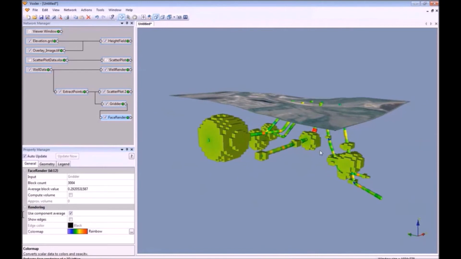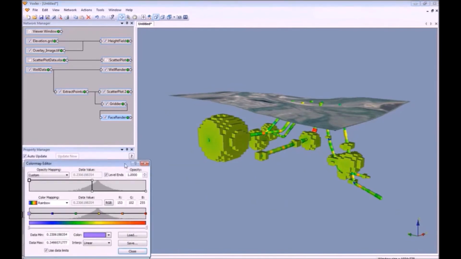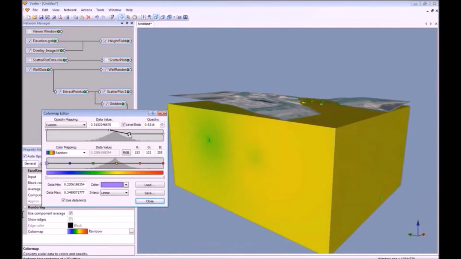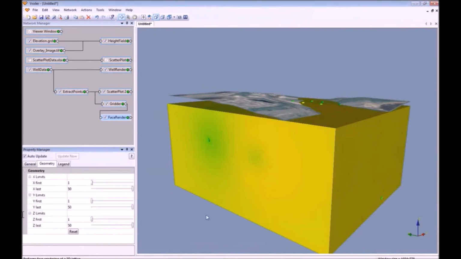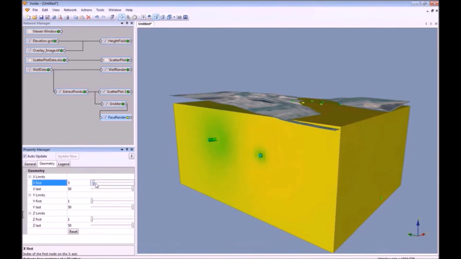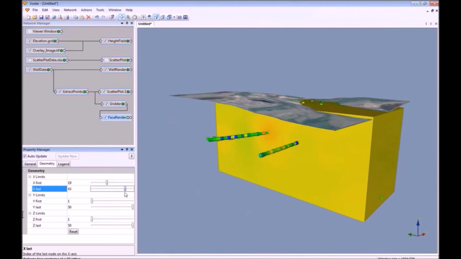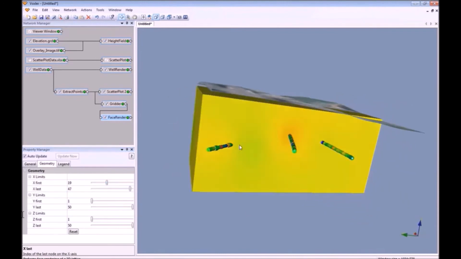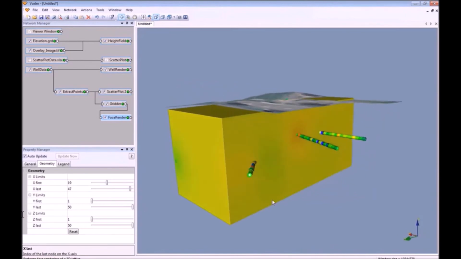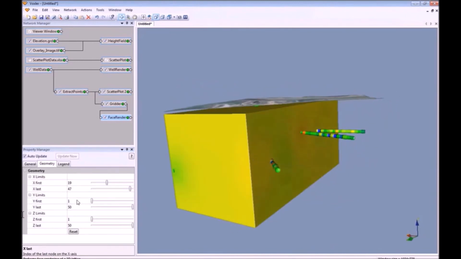The face render can also be controlled by the limit sliders found on the geometry tab. So what I'm going to do is adjust that color map so we see the entire block again. Select the geometry tab, and we have these slider controls. Just a little better view there.